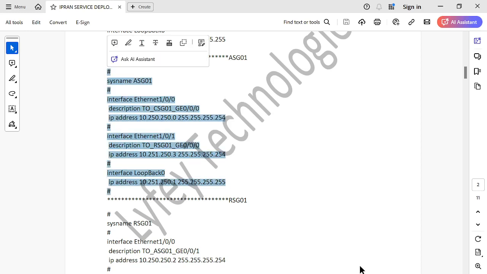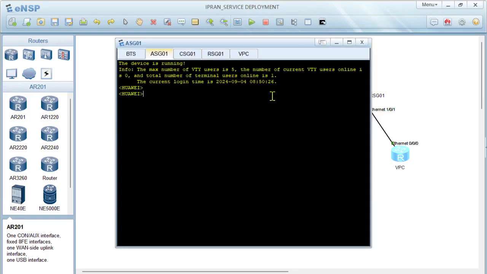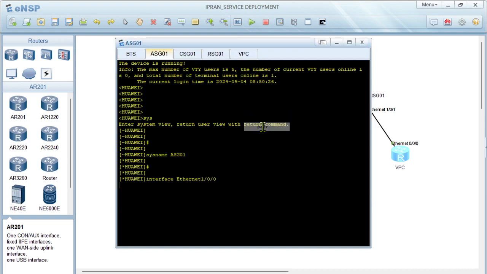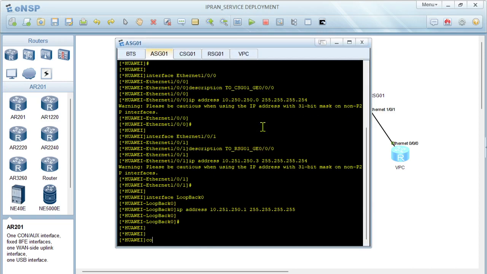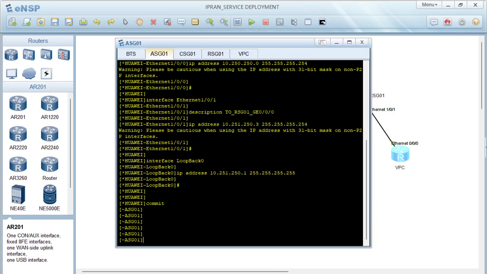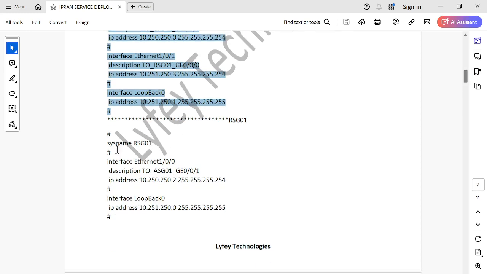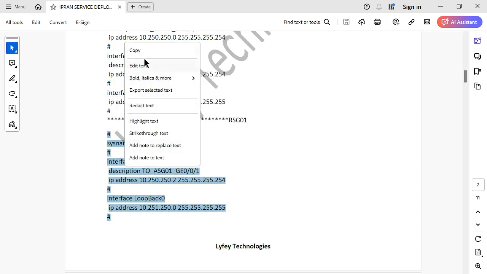So I will copy this, log into SG1 system and paste. We do a commit. These are CX, so you always have to commit. And then we now do the configuration for the RSG. RSG, the sysname will be RSG01, and then the interface configurations.